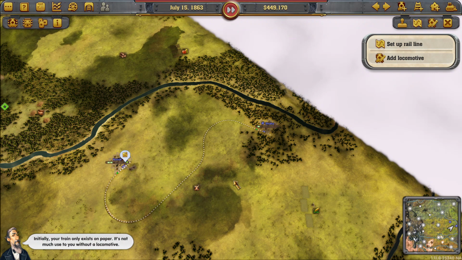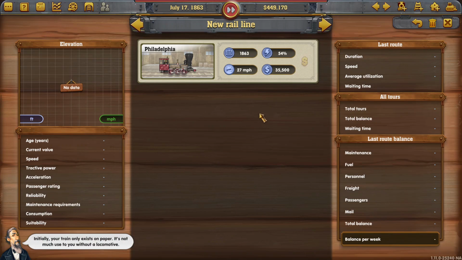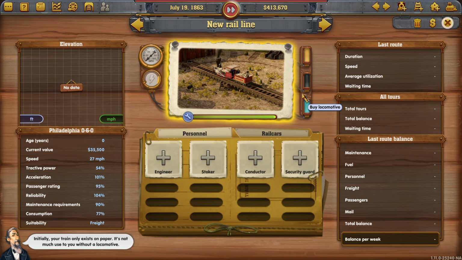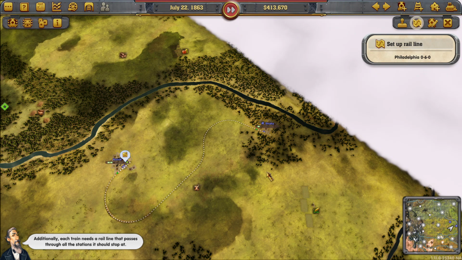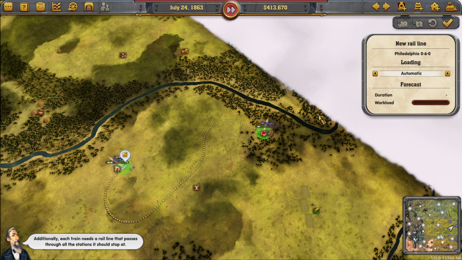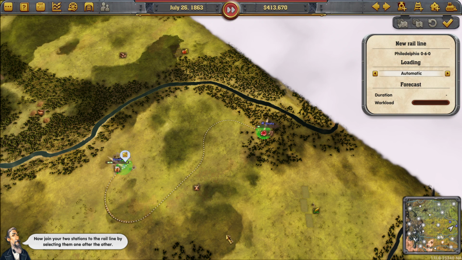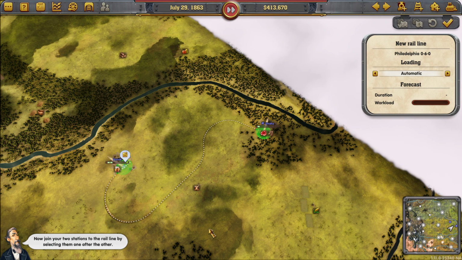Initially, your train only exists on paper. It's not much use to you without a locomotive. Additionally, each train needs a rail line that passes through all the stations it should stop at. Now join your two stations to the rail line by selecting them one after the other.